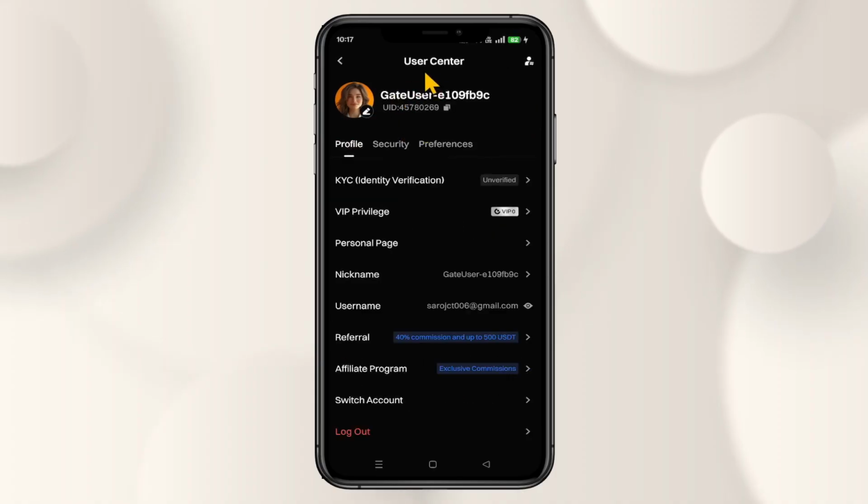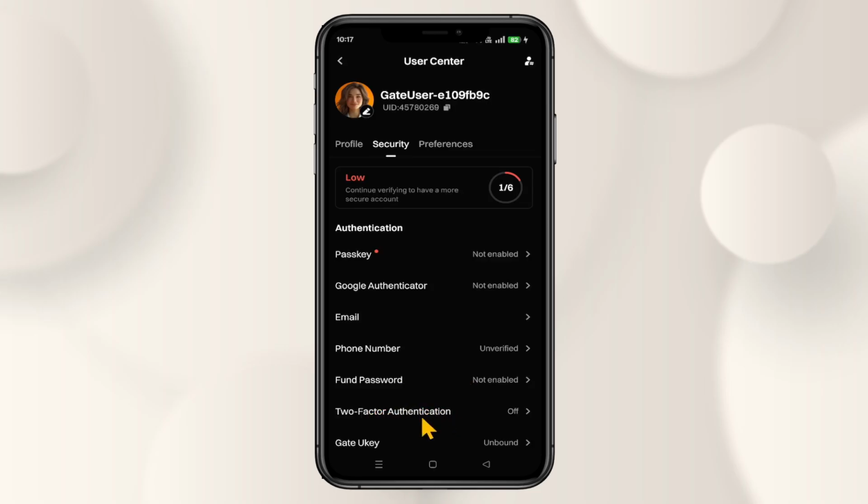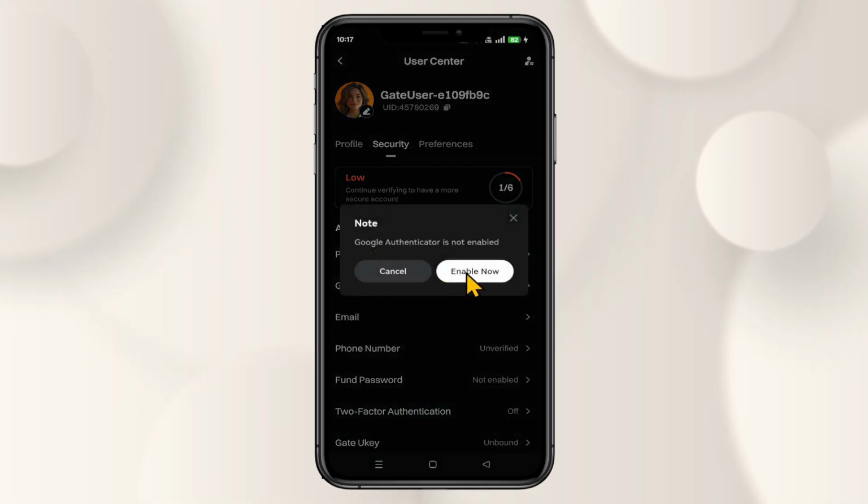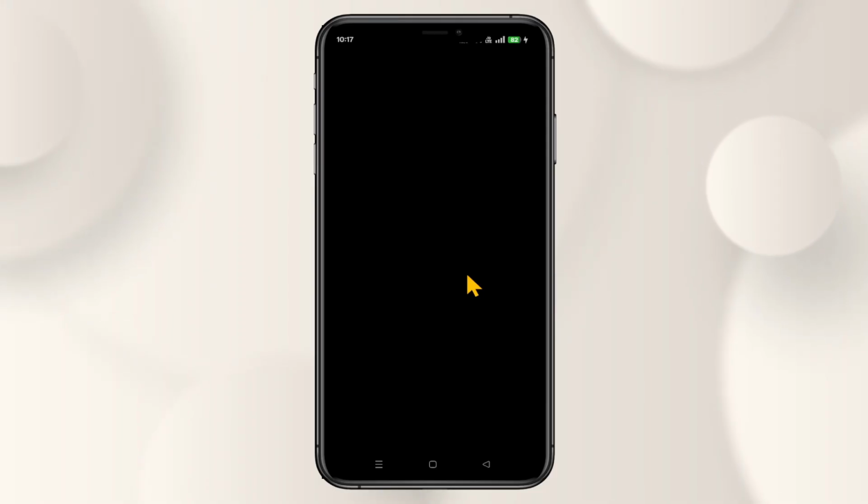Now, once you are inside the user center page, just tap on security and you will now see the two-factor authentication option. Go ahead and click on it and then tap on enable now. You will now be taken into the Google Authenticator page.